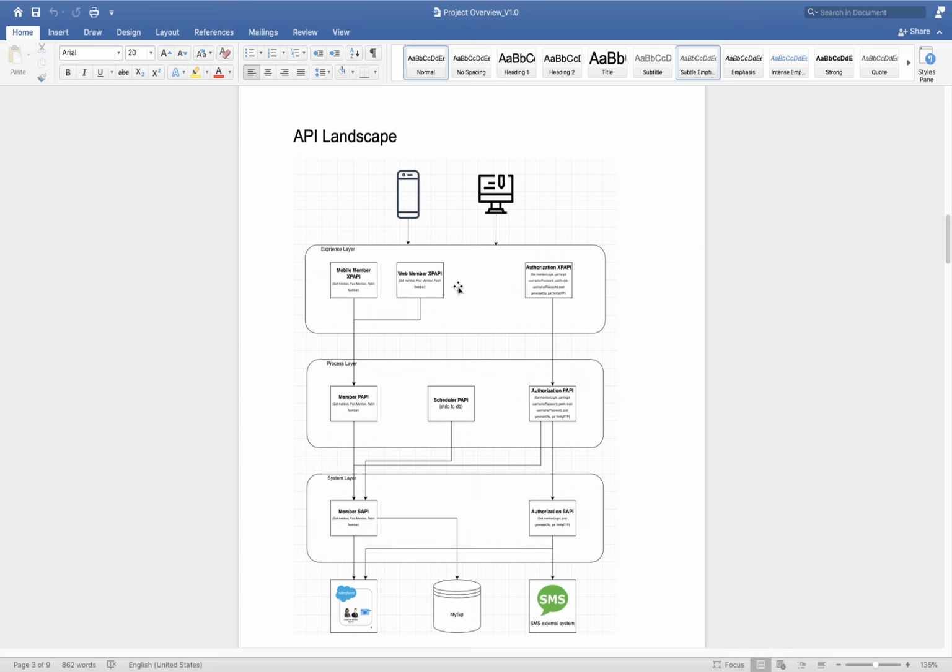As you know, in MuleSoft we mostly follow this API-led architecture where we have 3 layers. The experience layer is responsible to connect with the external or experience system, so based on the experience system we create the experience layer. Here you can see for the member experience API we have two applications. One is mobile member XP API, another one is web member XP API. The mobile member XP API will connect with the mobile system, and the web member XP API will be used by the web application.